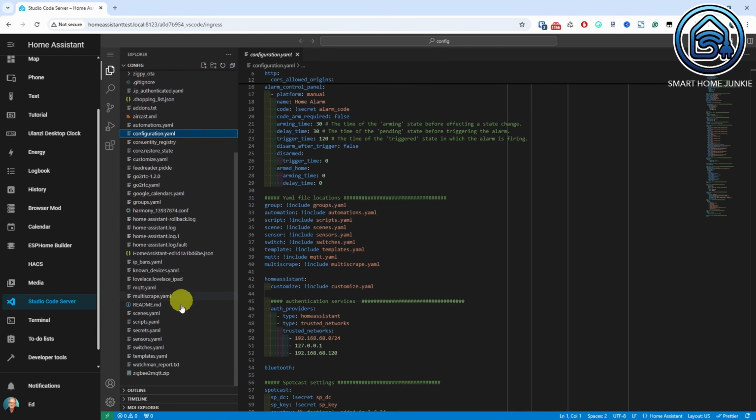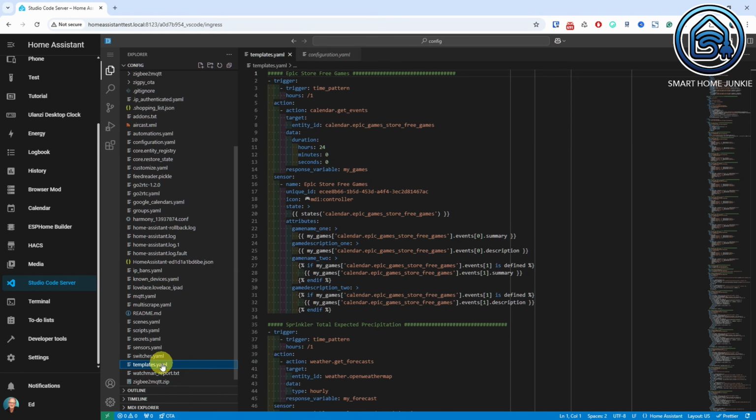Open the templates.yaml file. In my case, it already contains code, but it will be empty when you create a new file. We will now add the code to create a sensor containing the RSS feed data. This sensor will store the last 5 news items from all the RSS feeds that I defined combined. You can adapt the code to contain more news items if you like.